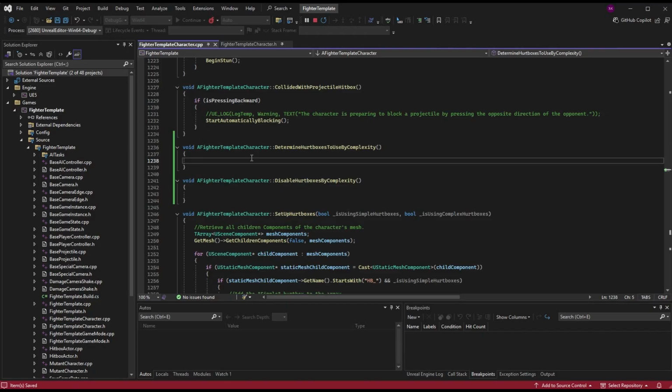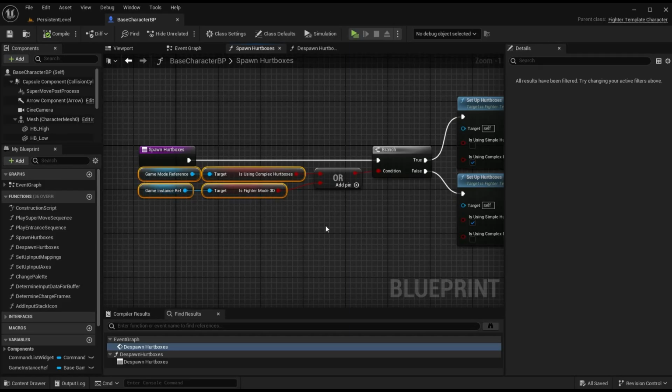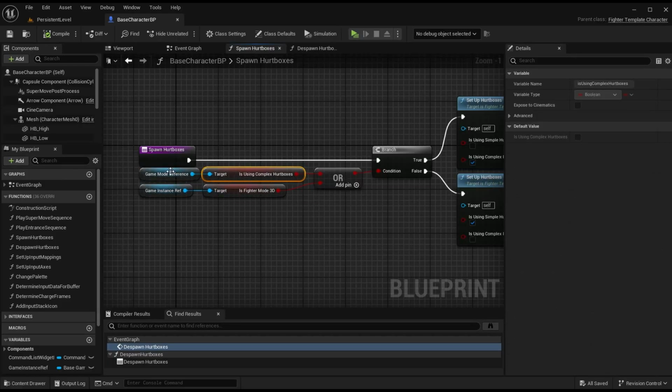Now we can just start porting over the logic into these functions. So remember, DetermineHurtBoxesToUseByComplexity is essentially SpawnHurtBoxes. SetupHurtBoxes is doing all the real work here. This function is just determining how we're going to call this function. And in the blueprint, what we were doing is checking to see if we were using complex hurt boxes in the game mode, or if the entire game was set to be a 3D fighter. So if the game is set to be a 3D fighter, we assume that we want to use 3D hurt boxes by default. However, we also support using the complex or the 3D hurt boxes in the 2 and 2.5D fighter if we prefer that method.